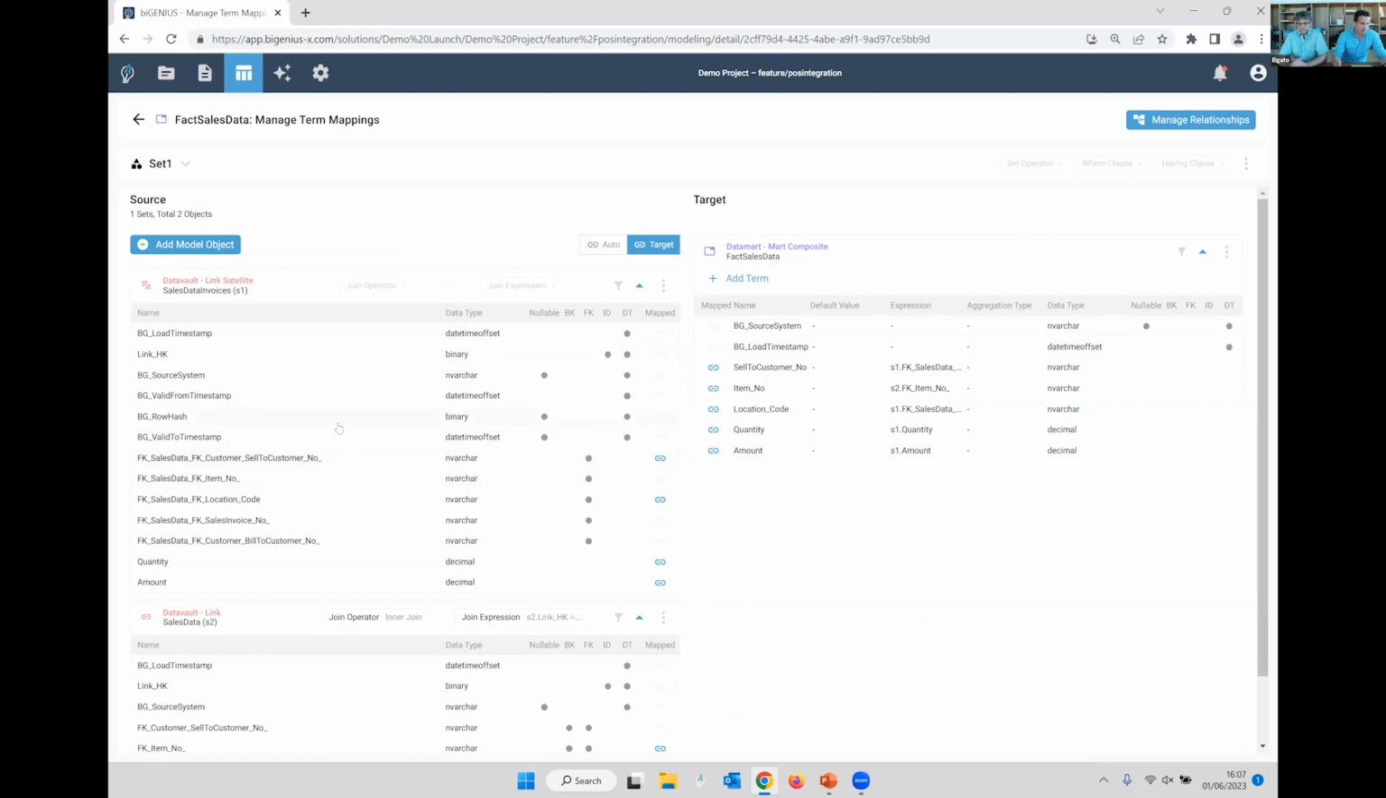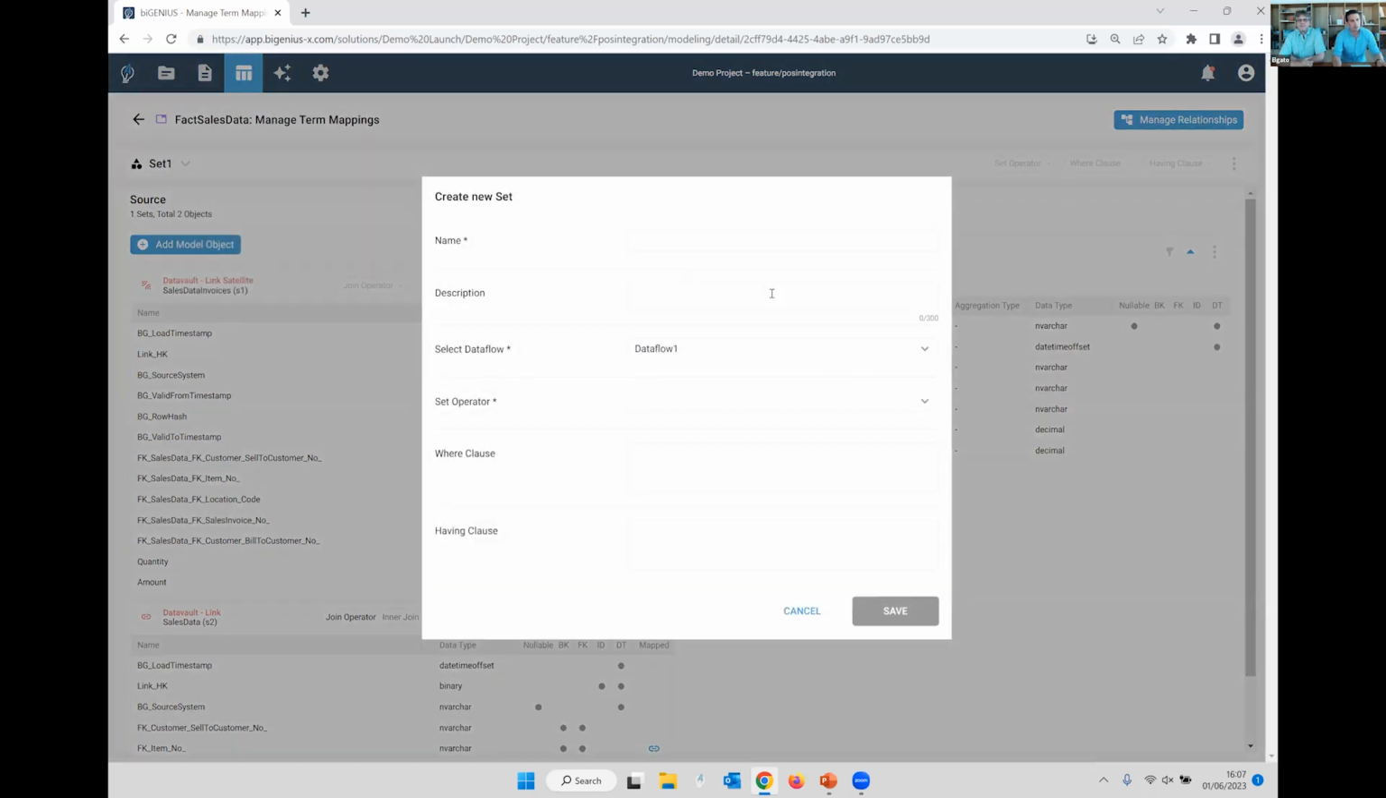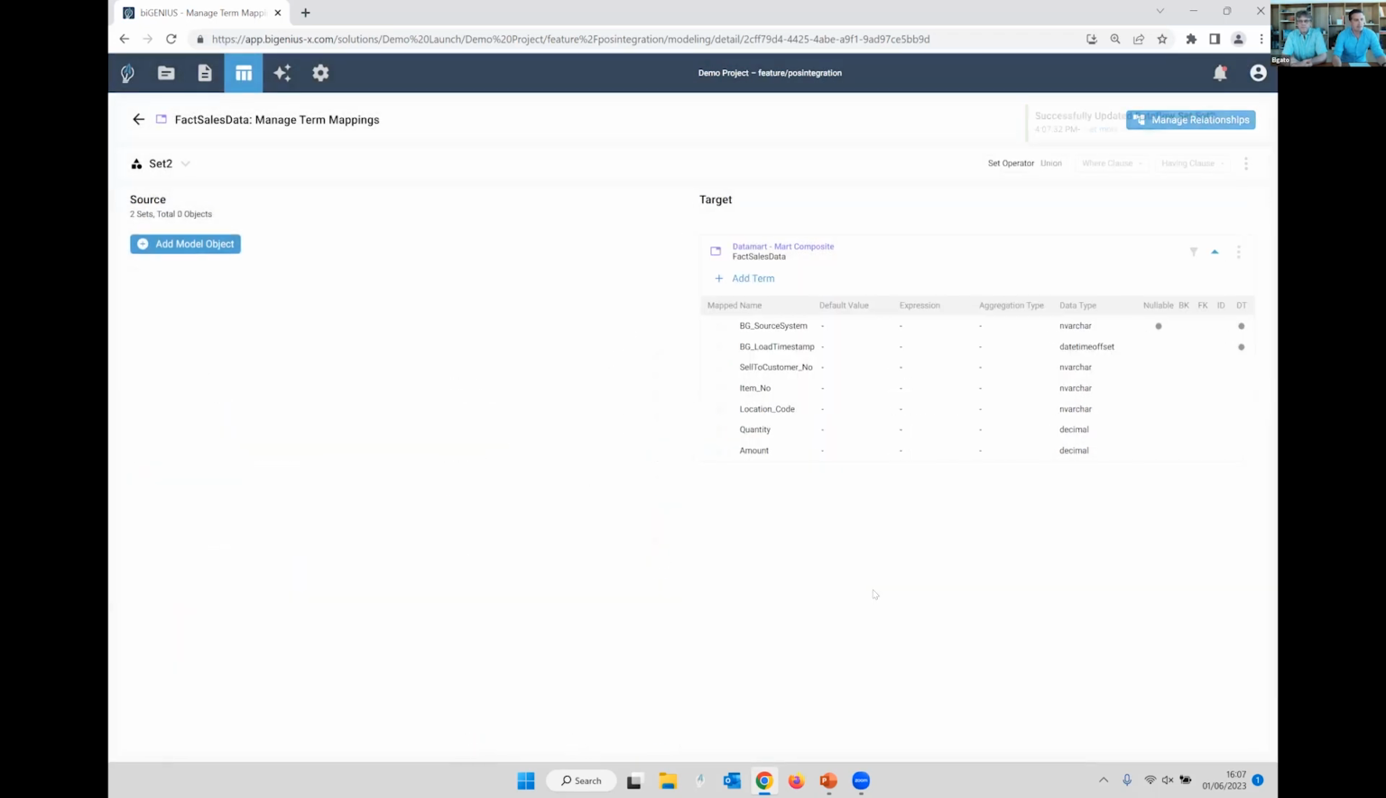And for my use case, I have to create an additional data flow set. So let's create a new data flow set. I say the name, it's set2. And as a set operator, I say union. That means set1 and set2 are combined with a union operator. And then I click save, and that set is created, and I can add a model object.